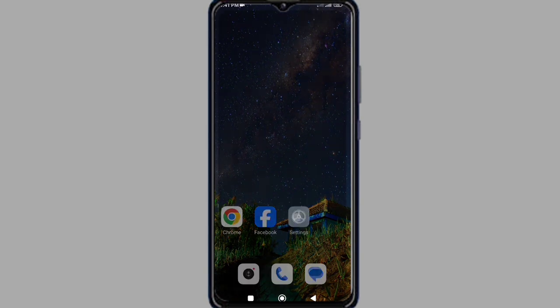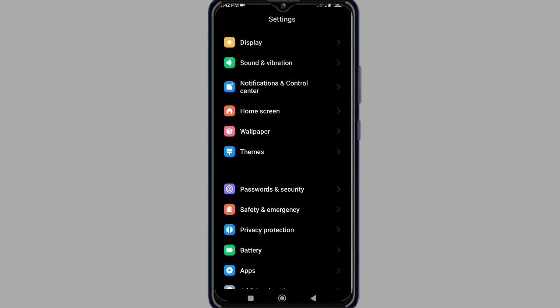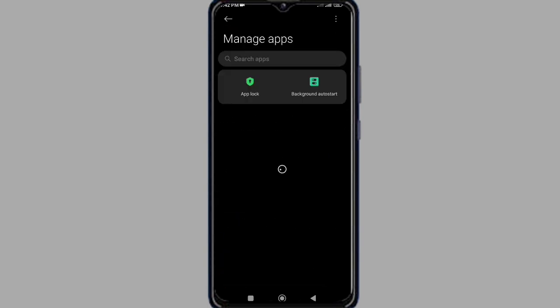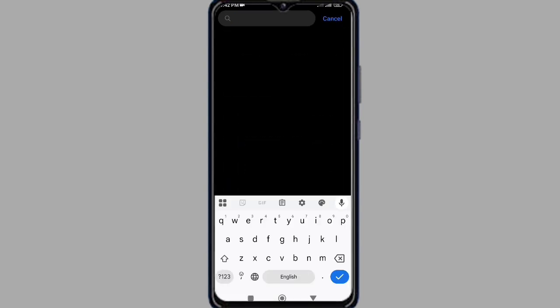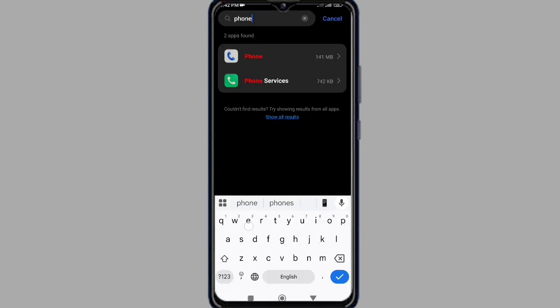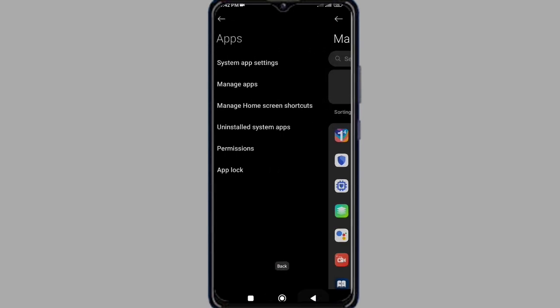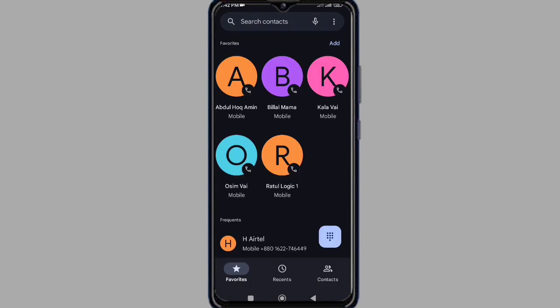Go to your phone settings. Go to Apps list. Now find out Phone Dialer. Tap on it. And clear all data. After clearing data, open your dialer. You can see, the old dialer is back.